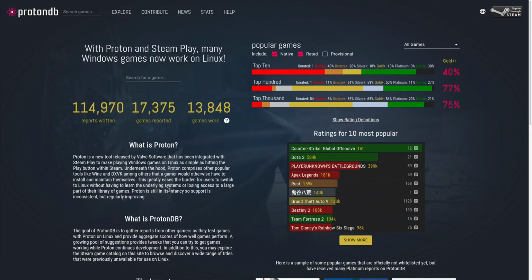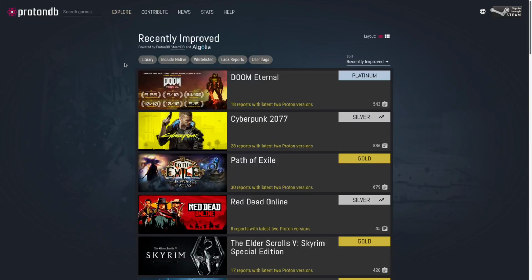I think the most important tool is ProtonDB, because here you can see what games already work and what games have been recently improved. It's a great place to check if your favorite game works or is compatible on Linux, at least when it comes to playing on Steam.